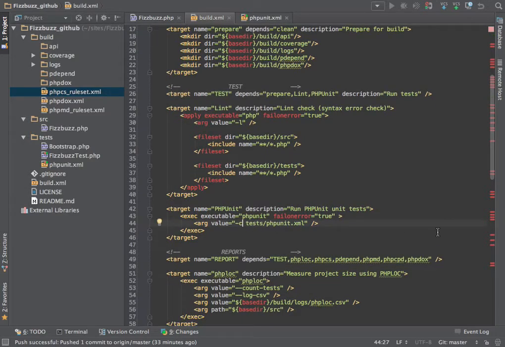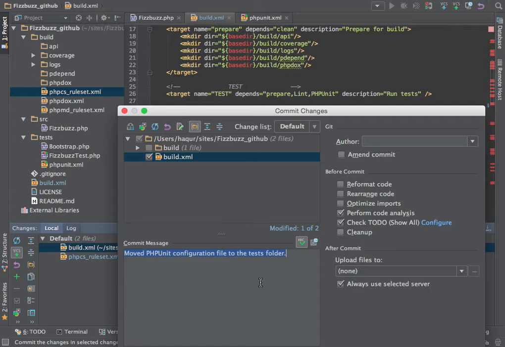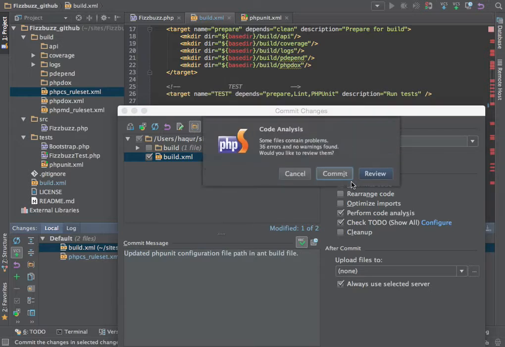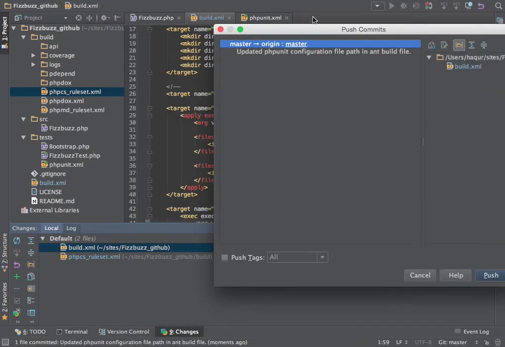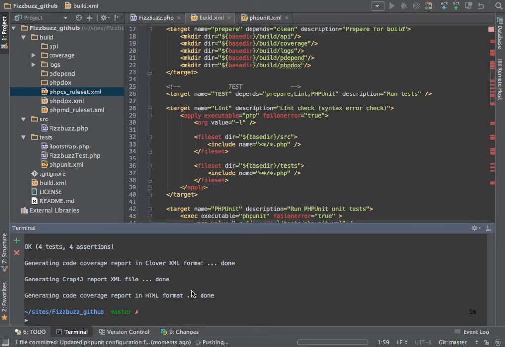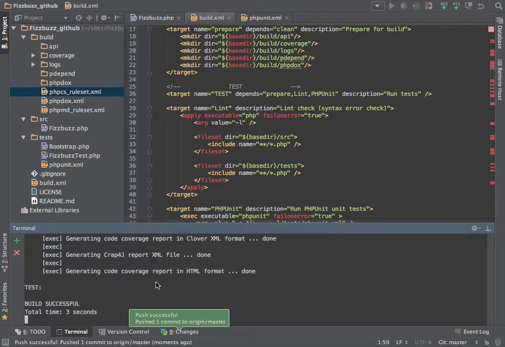So let's go here. PHP unit, dash c, and then let's just add base directory. That should work now. Let's just send this back to the server, build.xml. Let's just commit and push that. We'll just hope it's right. And of course, if I want to, I'll just go over here and run ant. PHP unit runs fine here.